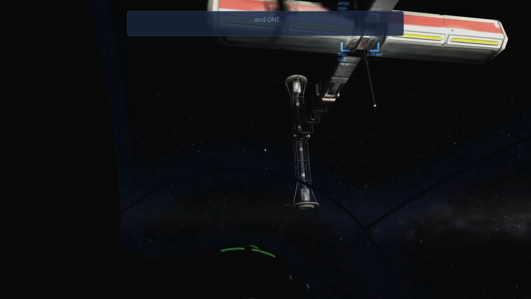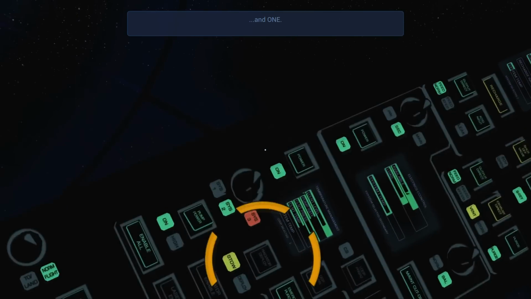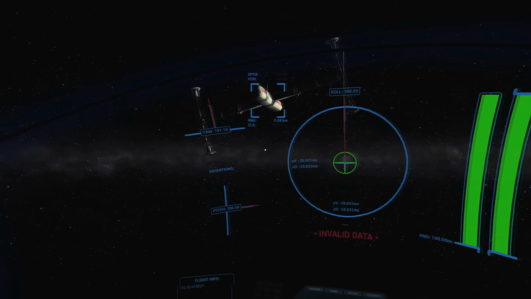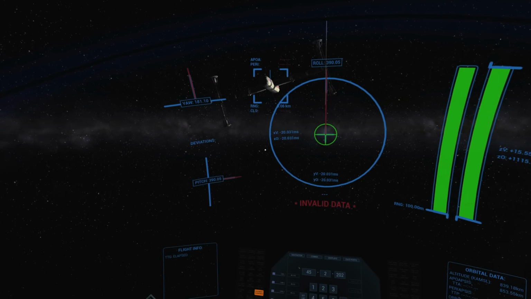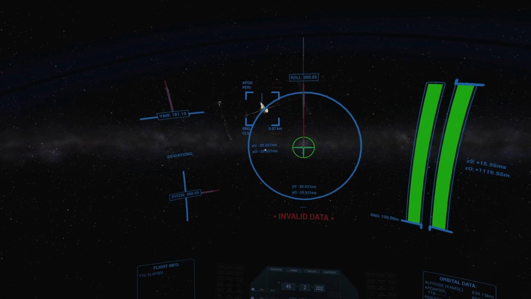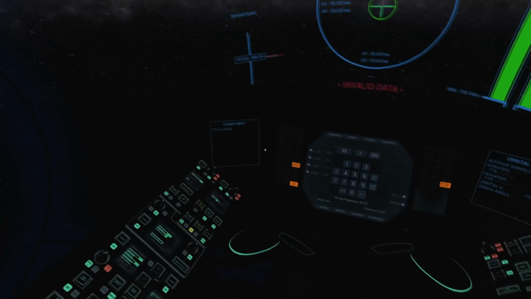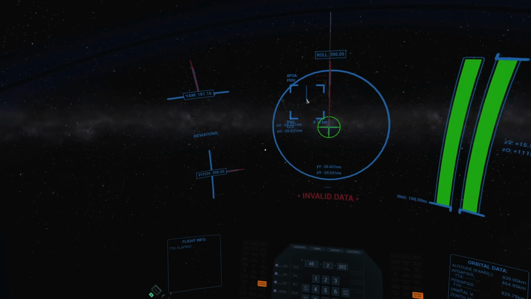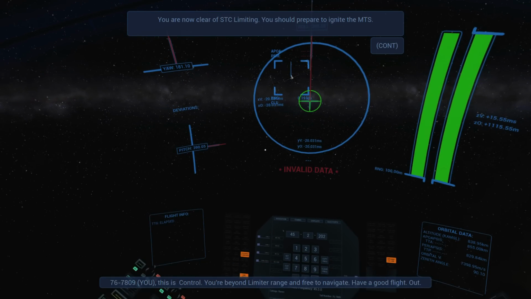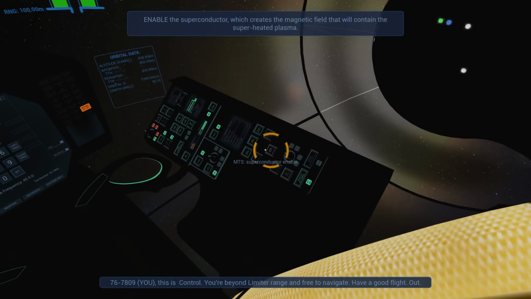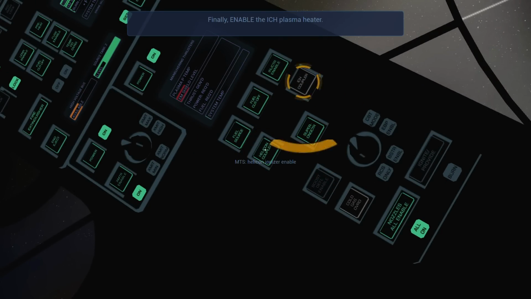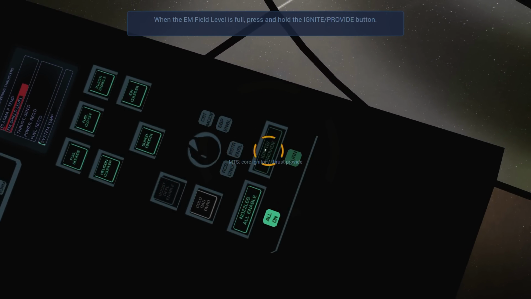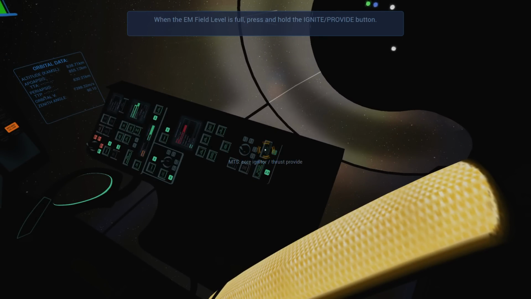Activate the radiators, it's telling me to. I have to switch to the system one. There we go, that's that radiator. And I have to get to 0.2 kilometers before I can activate my, let's call them main engines. Ignite. Oops, have to hold it down.